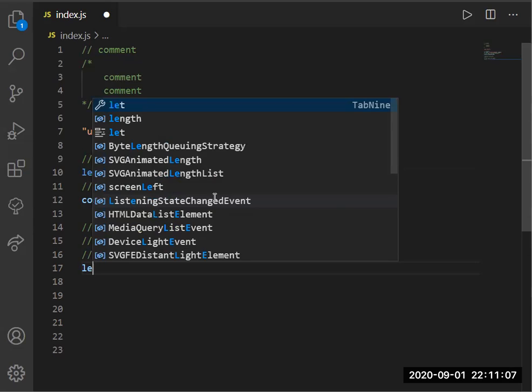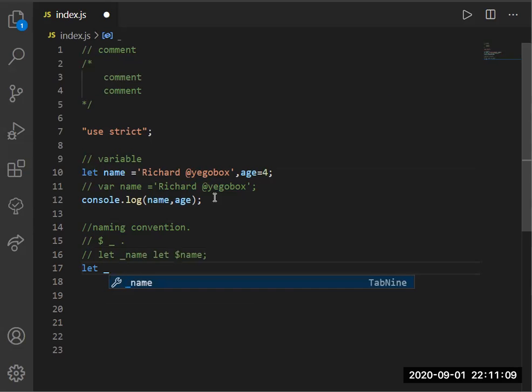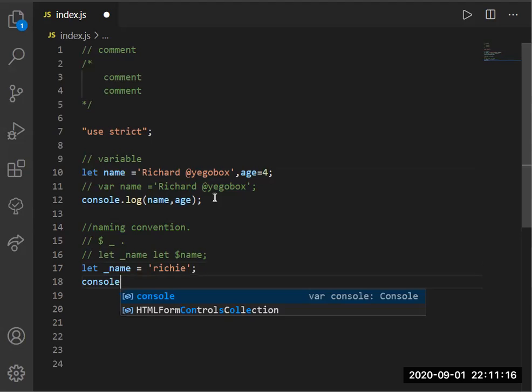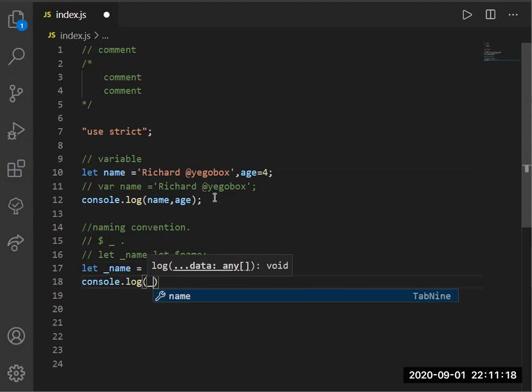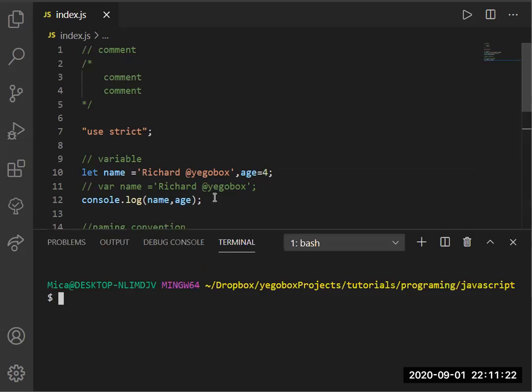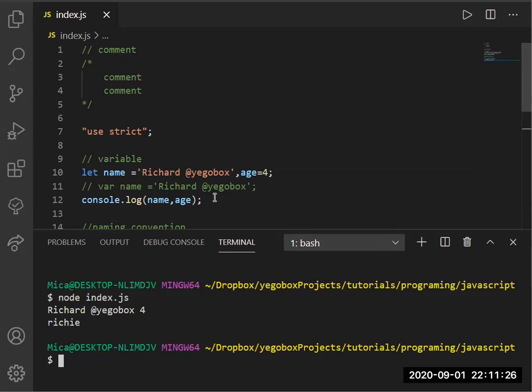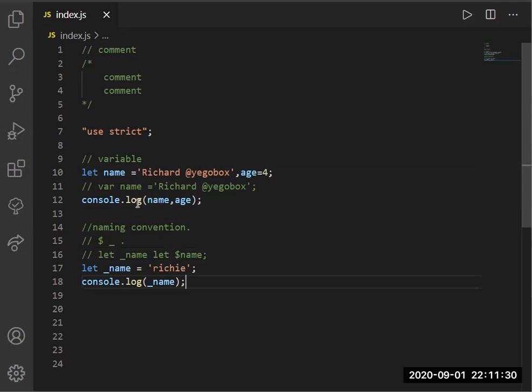So let me say that name equals Richie. Now let me console.log just to see if it works. And let's use node index.js. You see that Richie is also printed on screen. So now you can see that starting the variable with underscore, it works.